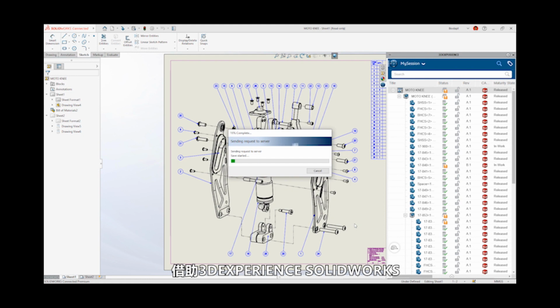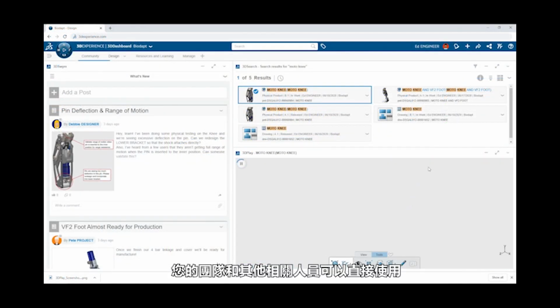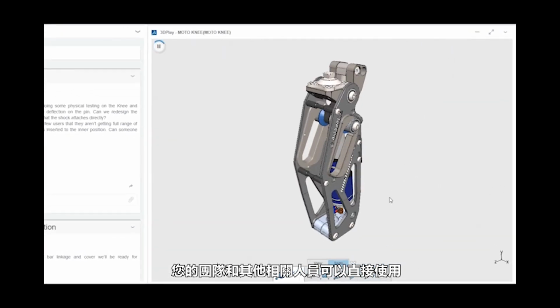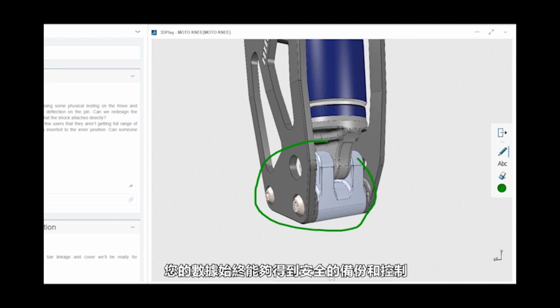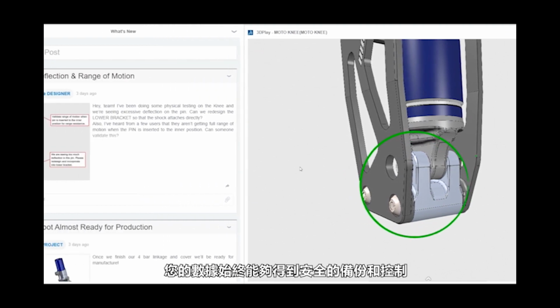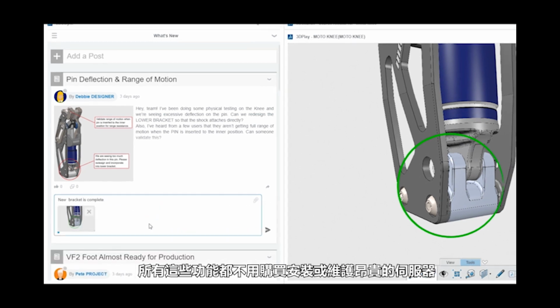With 3DEXPERIENCE SOLIDWORKS, your design data is saved to the secure cloud, making it immediately available to your team and other stakeholders. Your data will always be safely backed up and controlled using maturity workflows and revision management, all without the need to purchase, install, or maintain expensive servers on premises.